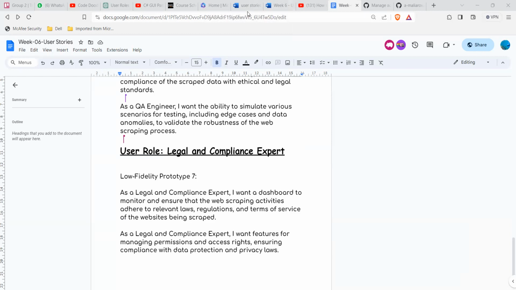Also, as a legal and compliance expert, I want features for managing permissions and access rights, ensuring compliance with data protection and privacy laws so that it does not hinder the development process.